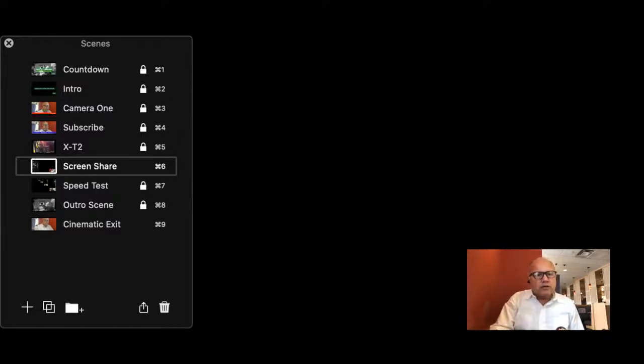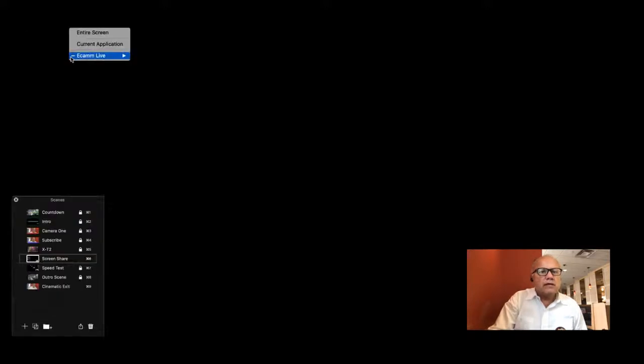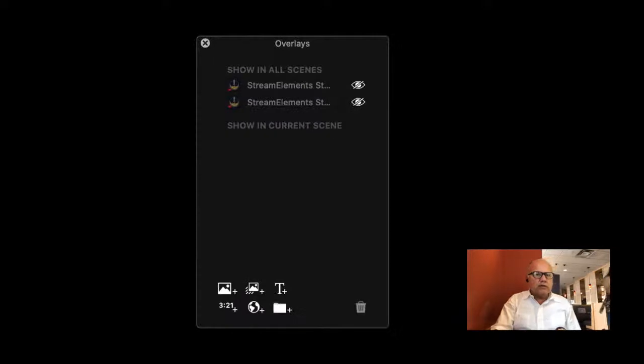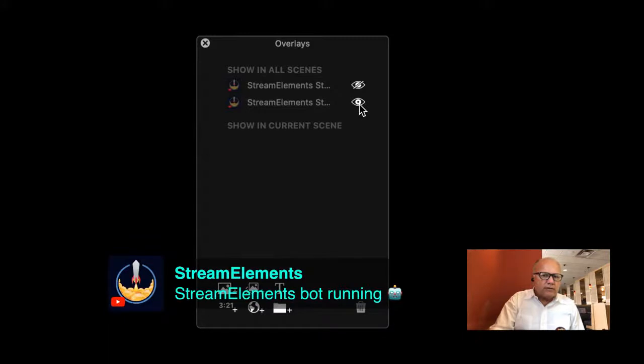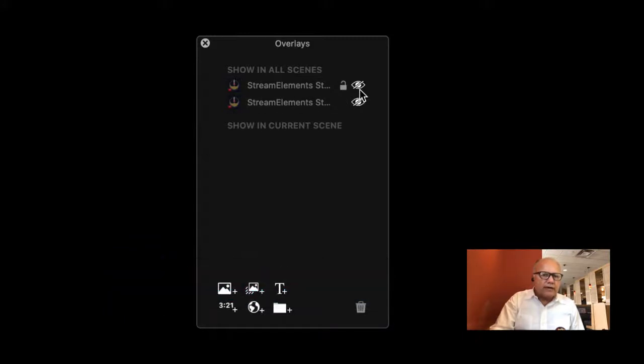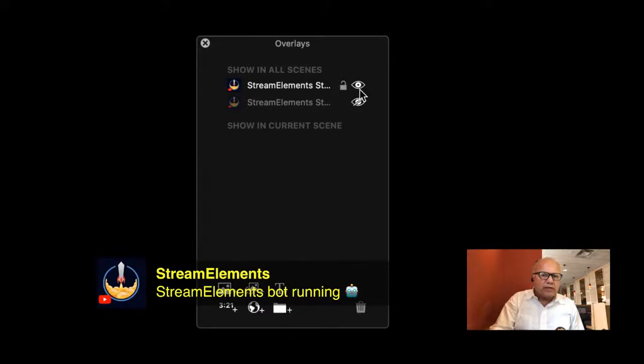So if I go to Ecamm, let me show my overlays. Okay, this here's my overlays. You see there, I've got two overlays up in here. With these two overlays that you see right here, see how I've got them hidden? If I unhide them, there it is. It goes back into play. If I unhide it here, it goes back into play, you see?